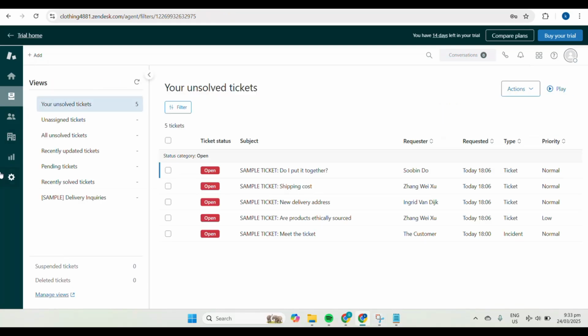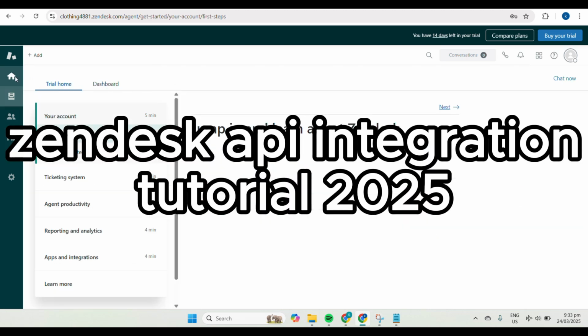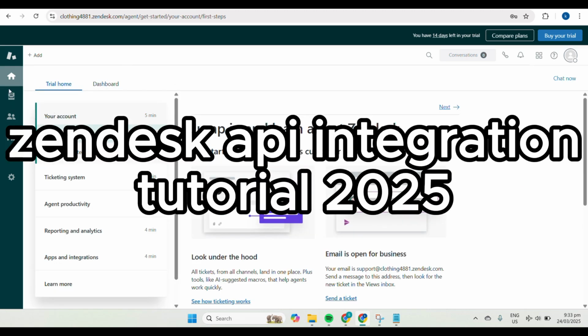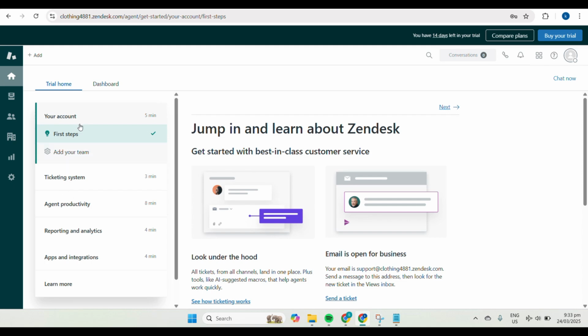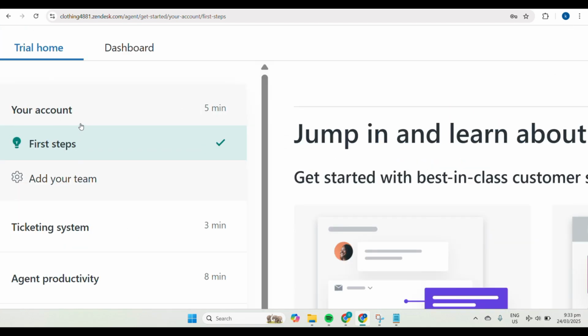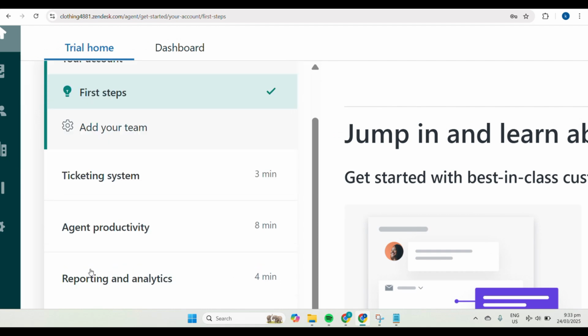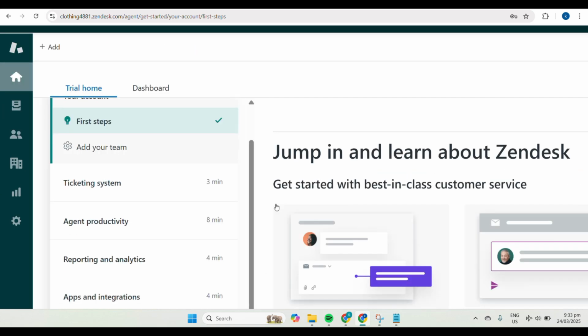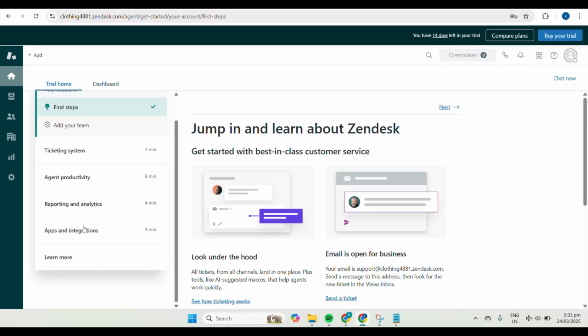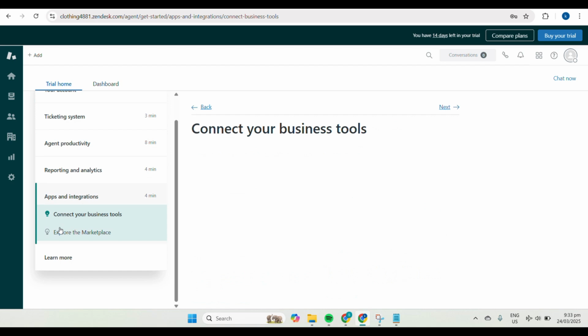In today's tutorial I will walk you through how to integrate Zendesk API into your system in 2025. So whether you are looking to automate workflows, sync customer data, or enhance your help desk with third-party applications, this guide has you covered. So, what is this website and why use it?